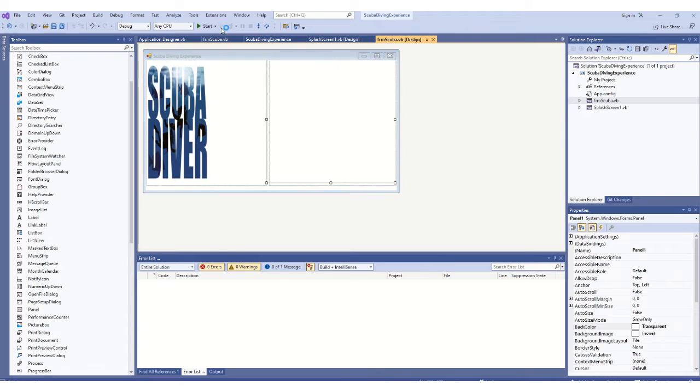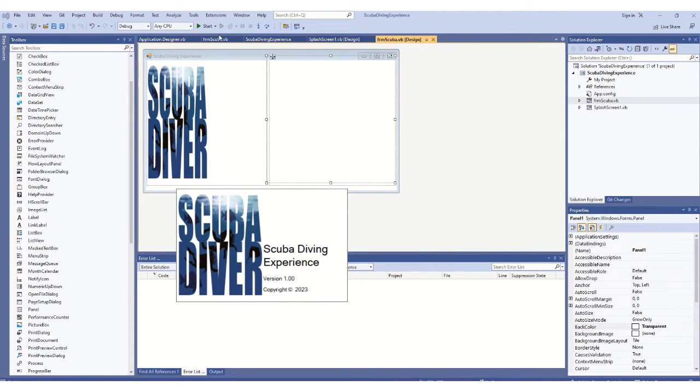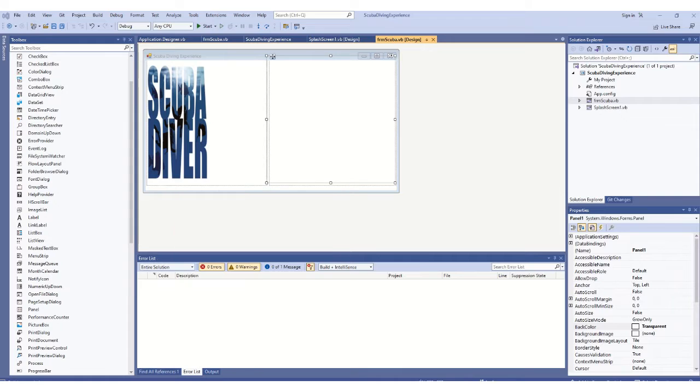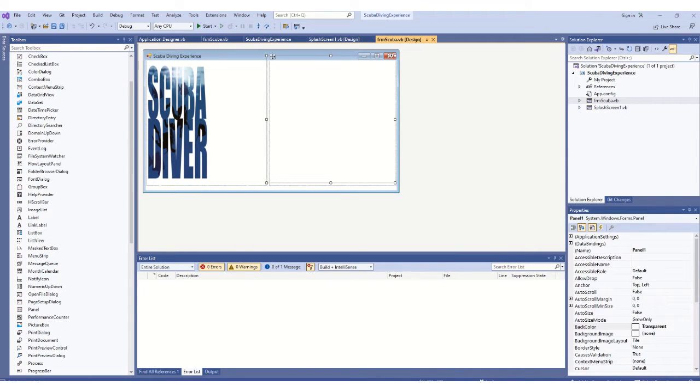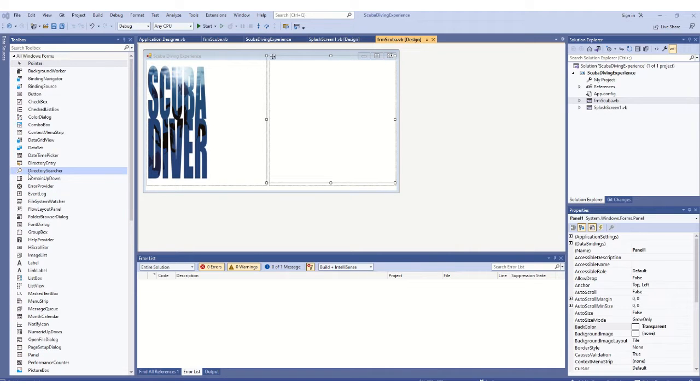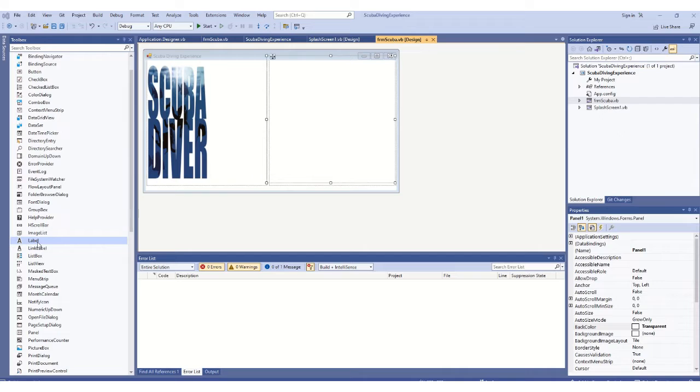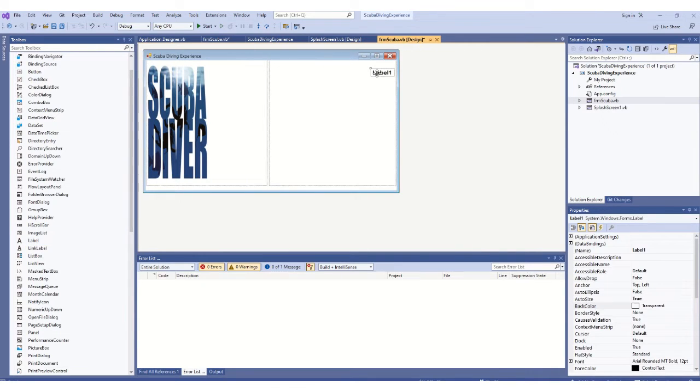Let's try it first. So it's running, and see what we get after it runs. So something like this, not bad. Let's do that. So then as the next step, we need to add a label and a combo box object. So let's add a label to the right hand side. So where is the label? This is the label. So here let's add the label.